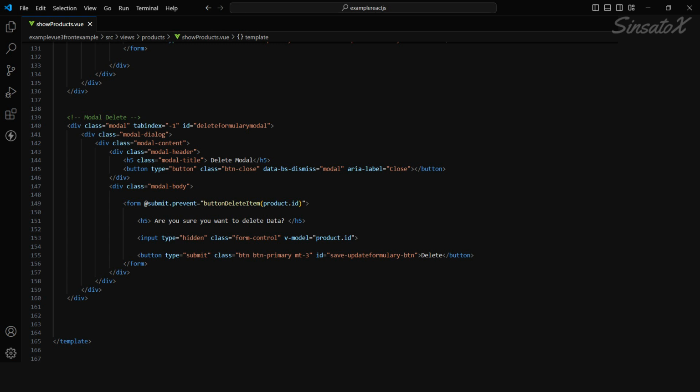And we are going to create an input with the following values. One has a v-model, which binds with the product and the ID, in this case product ID. Then we close the form and the modal body, and finally we close the modal.